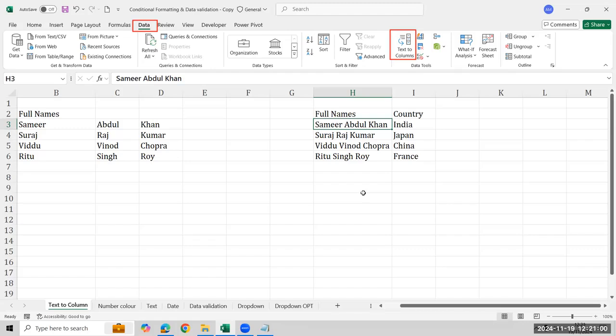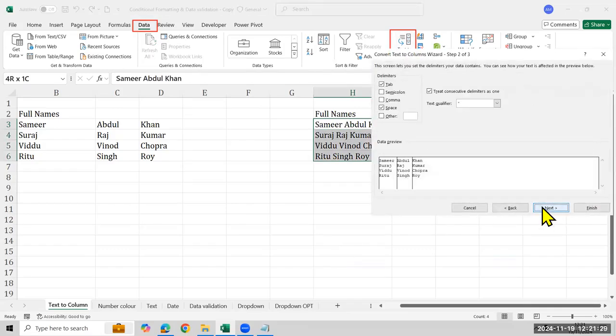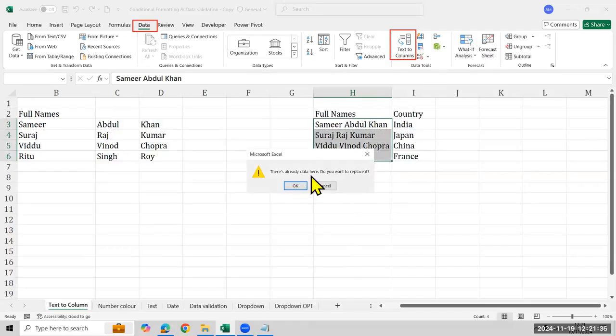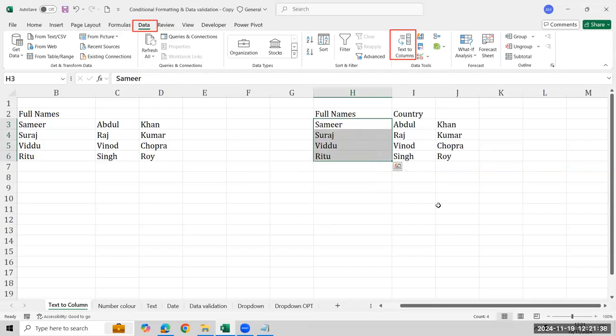Is it working? But what is happening? Country should not get deleted, right? In case you want to split the columns without damage to this country, then you have a simple way. Whenever you have anything next to this column and you want to split, it will even remove that information. For example, once you have clicked on this and finish, you can see there is already data here. Do you want to replace it? If you replace, your original country column information is gone.